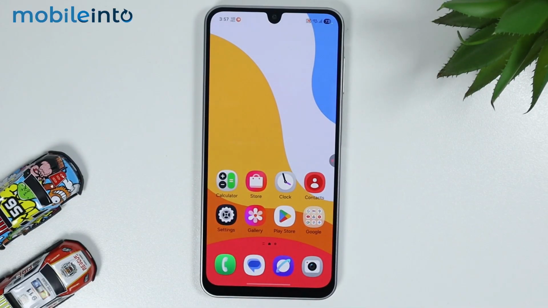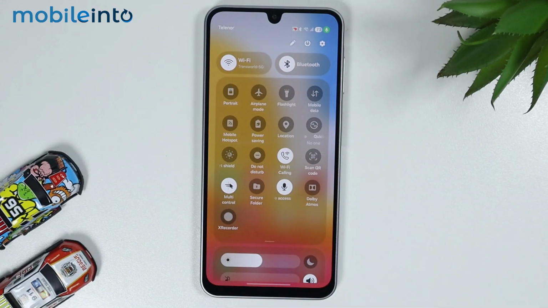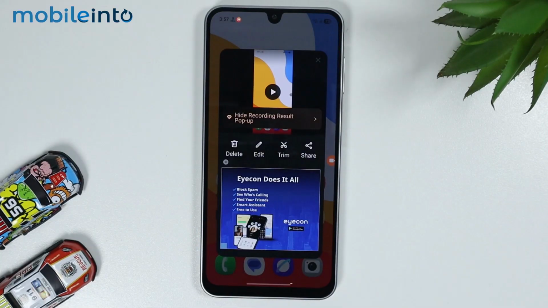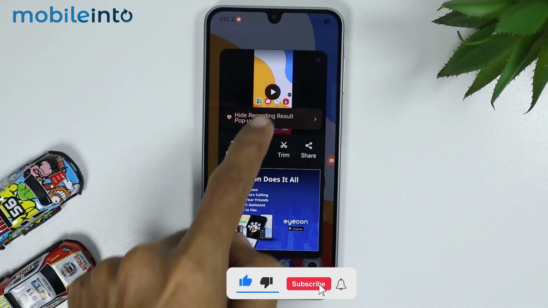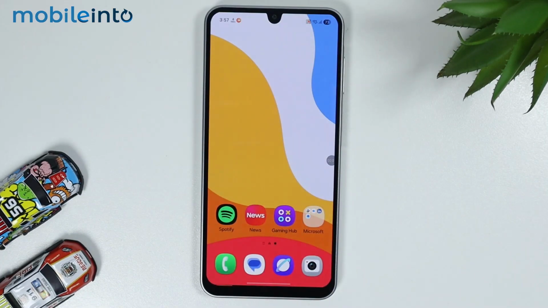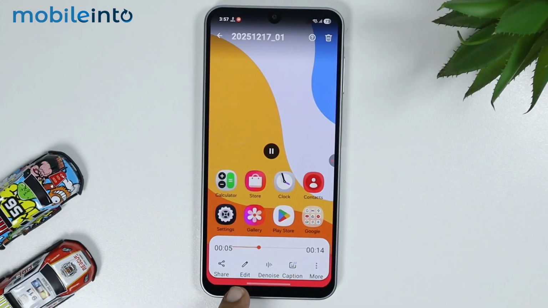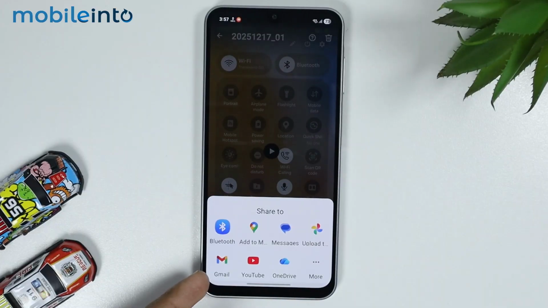And once you're done screen recording, just swipe down from the top right of the screen and open the control center and tap on the X Recorder option over here. And once you do that, you will finish screen recording on your Samsung phone. And as you can see, this is the screen recording which we have recorded. Now you can edit the screen recording from here and you can share it to any other contact or to an app from here.